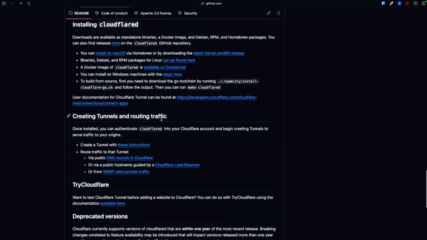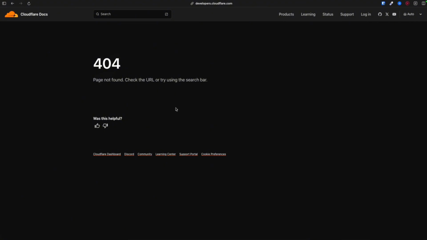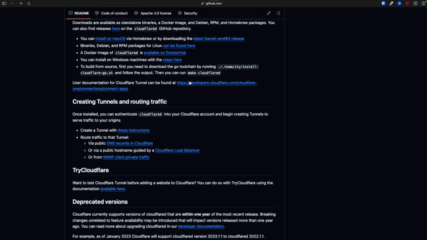Now, unfortunately, if you scroll down to the section creating tunnels and routing traffic and you click on these instructions, you will be redirected to a 404 page. So this really doesn't exist. But I figured the setup process in the Cloudflare documentation is not complicated, but very technical, and you can always ask AI to help you set up the tunnel. So we're going to do this.